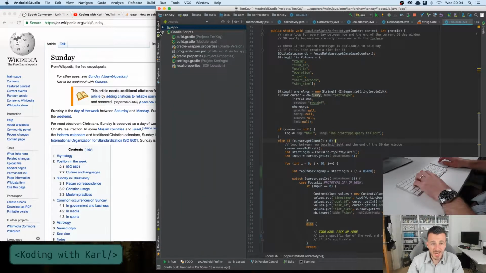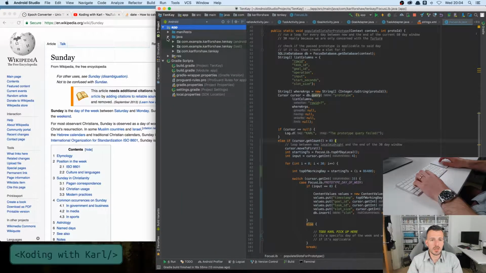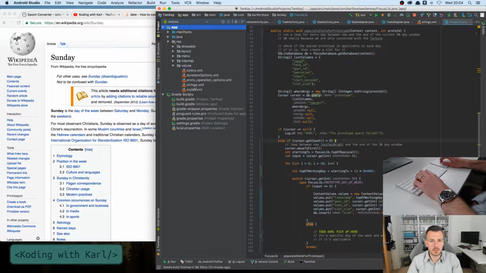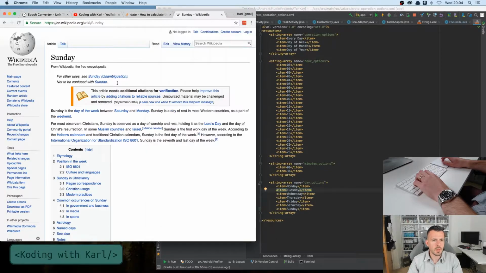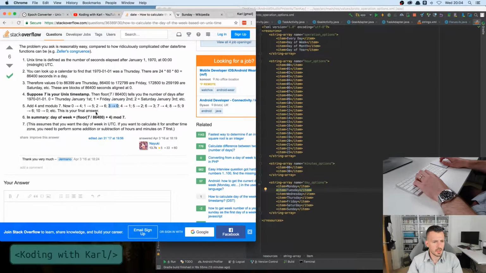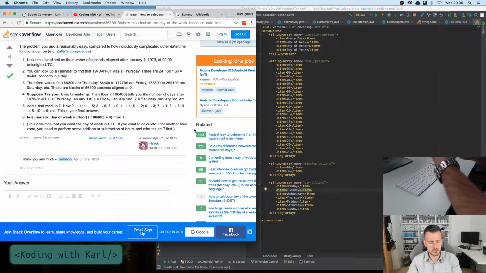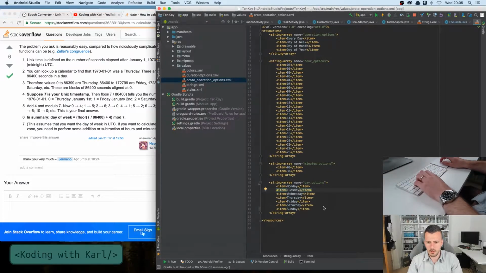So what we need to do is change the values in here. Proto operation options. Sunday needs to be the last day. So would that mean then that 0 would fall on a Monday? Because Thursday, Friday, Saturday, Sunday, Monday. Yes, it would. Okay. That's good enough for me.